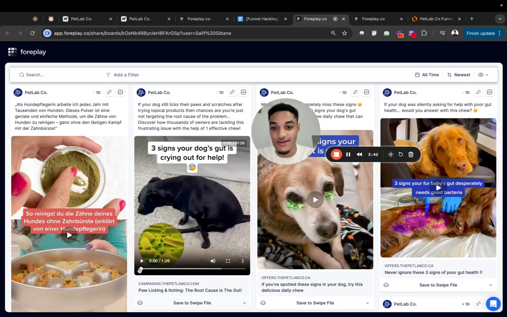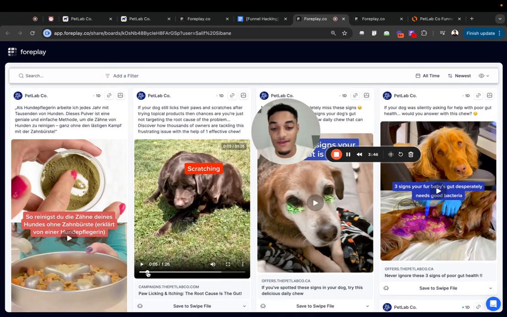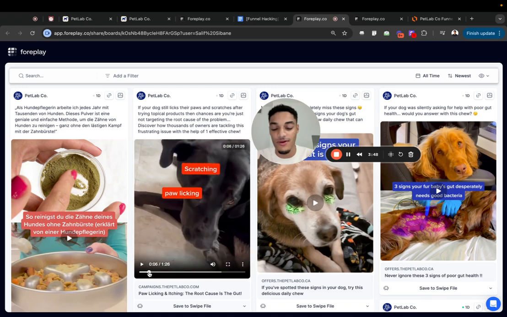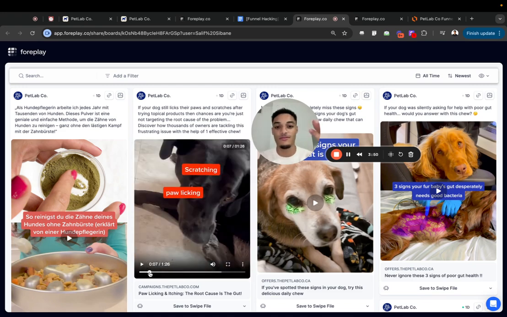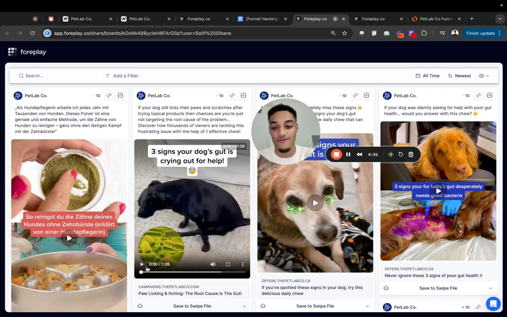So as you can see, they say three signs your dog's gut is crying out for help, right? So they're not really starting with this is the problem that your dog is experiencing, here's the solution. That would be more for if you're trying to speak to a problem aware person, that's how they would start. But here instead, they just said three signs your dog's gut is crying out for help.